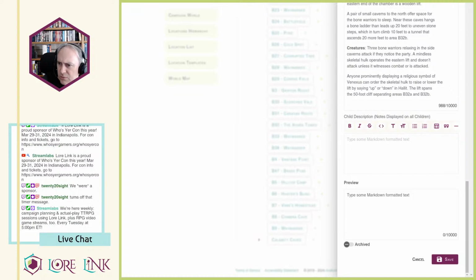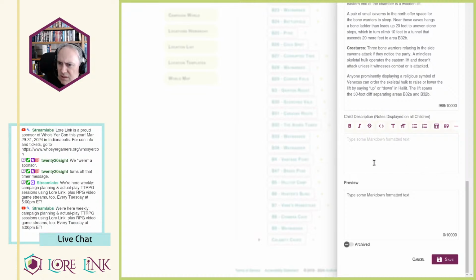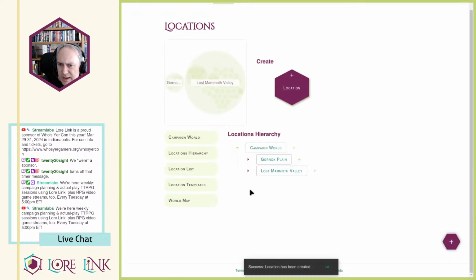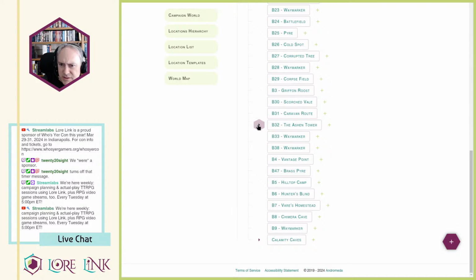Looking through this, I think that's pretty good. Save that. And now you'll notice that there's another little deal here, so I can expand the Ashen Tower a little bit. Attack if they notice the party. All right, so we have Bone Warriors and a Skeletal Hulk, which I need to pull in.